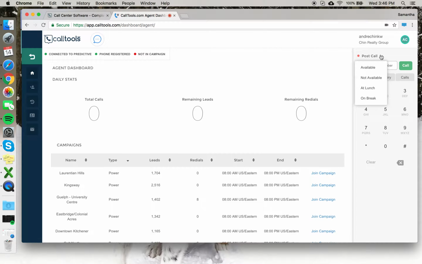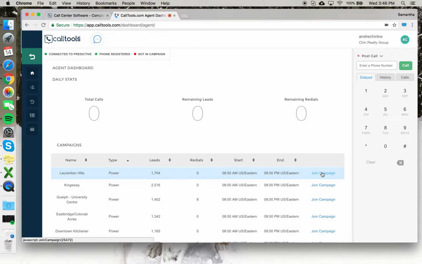If for some reason something happens and you need to stop it from dialing, instead of leaving the campaign, you can simply click, in this top corner, not available, on break, or at lunch. These 3 options will pause it. This one will bring you back and have it available to be dialing again. What's also really cool about this system is you can make single line phone calls out of here and talk through the system. So if you wanted to use this when you're doing follow-up calls or anything like that, you can also call through CallTools.